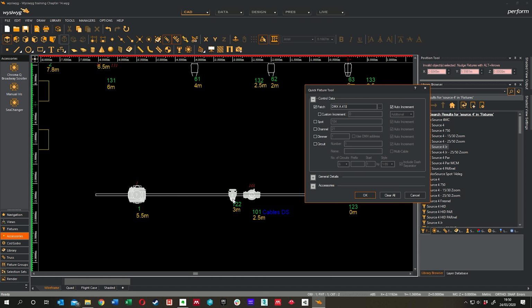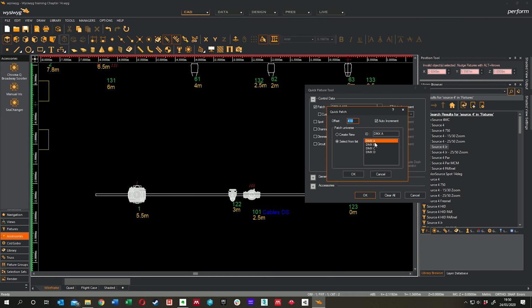In the case of the scrollers, it's assigned the channel number to the scroller, but not the light. But that's fine for now. I'm deliberately leaving that because I'm going to show you something later. I'm now going to change my universe to universe D and address 1.